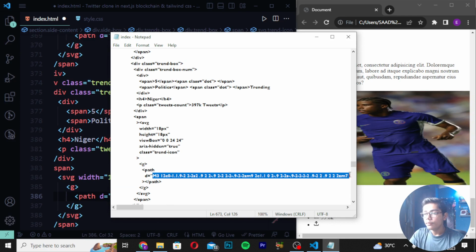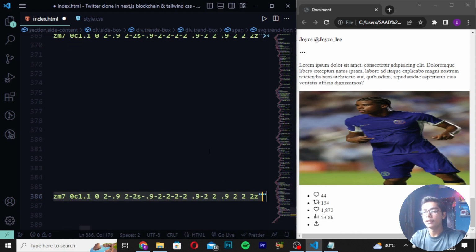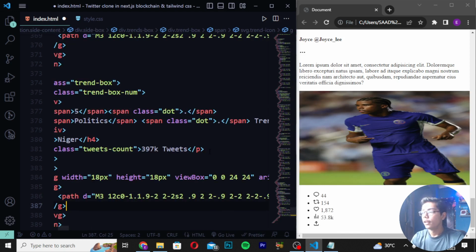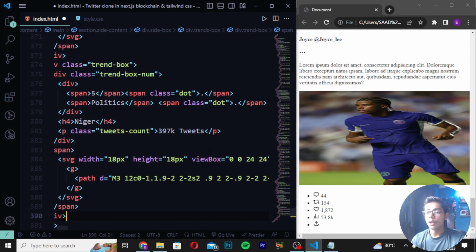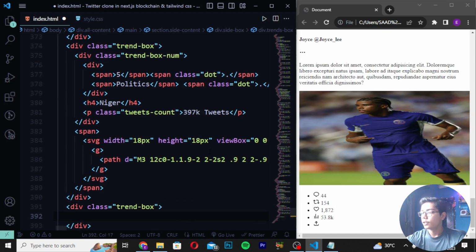Then after moving in this path, simply you have to do one thing. You have to copy this, and here I will paste it. Then you have to remove one from here, and then you have to close this tag. After doing all that, you have to move down after the closed tag and create another div tag as trend box with the class. Then here you have to simply do one thing.